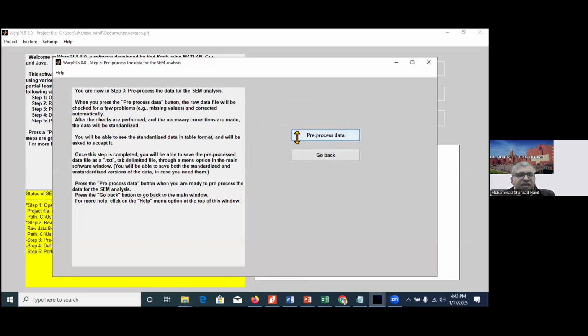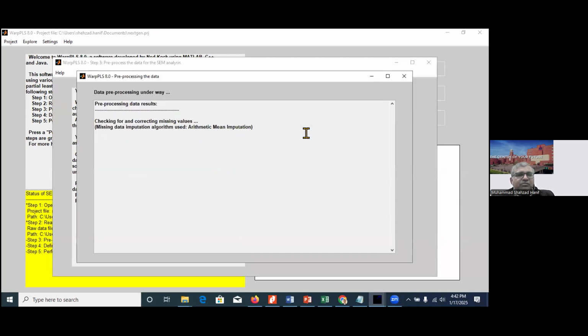It says pre-process the data. What is this pre-processing all about? You will standardize the data. You will see some basic data cleansing and data comparison will be done. So I click pre-process data.